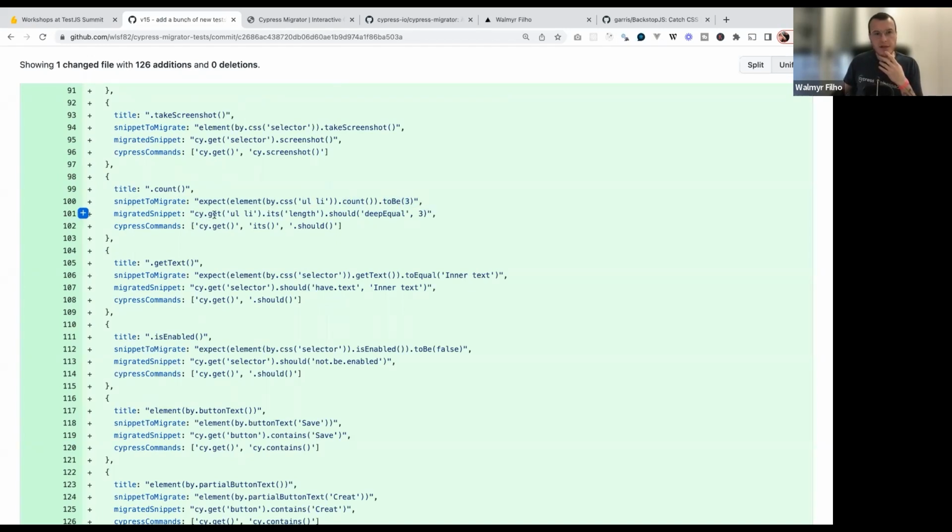In Cypress it would be cy.get, ul li, its length should deep equal three. In this case, it's a little bit longer than the one above, but still very easy to understand, very easy to read. Get all the LIs inside the unordered list, get its length, and it should be deep equal to three, okay? And because I have cy.get, its, and should in the Cypress commands array, I can have cy.get, its, and should in here, okay?